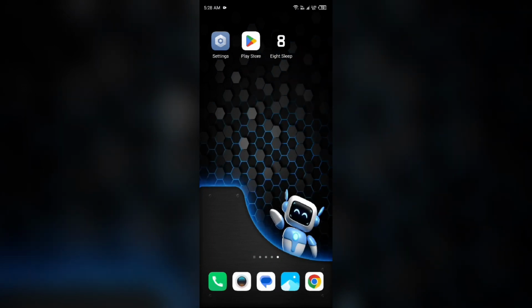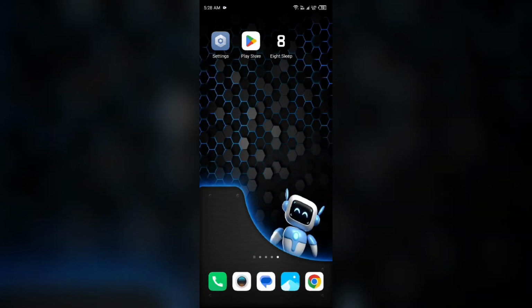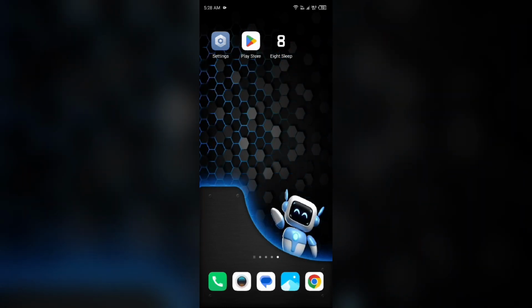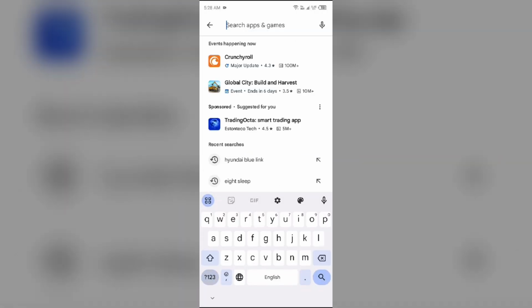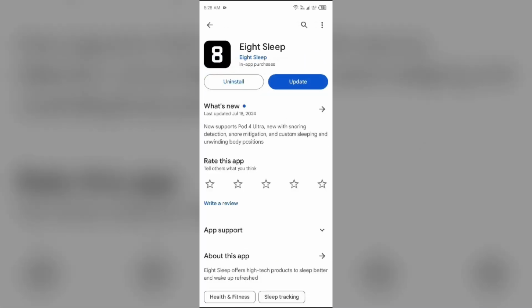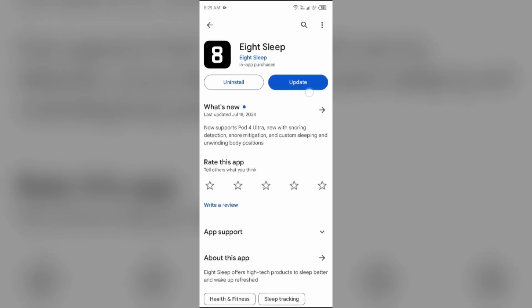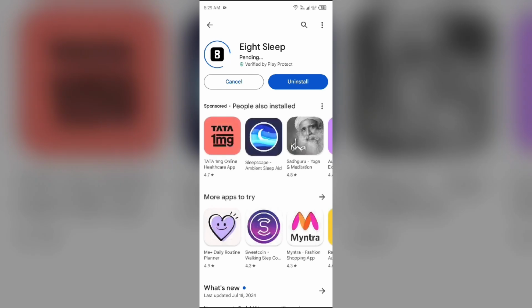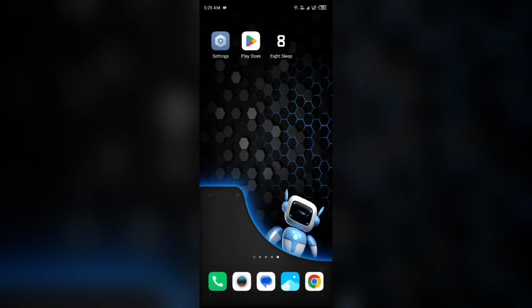Third solution to fix this problem is to update the 8 Sleep app to the latest version. To do this, head to the Play Store and search for the 8 Sleep app. After that, select the app. If an update is available, you will see an Update button next to the app. Just simply tap on this Update button to update your app. Once updated, launch the app again.